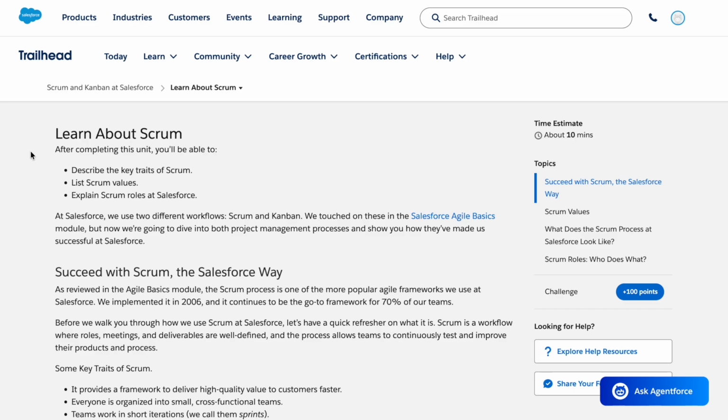As reviewed in the Agile Basics module, the Scrum process is one of the more popular Agile frameworks we use at Salesforce. We implemented it in 2006, and it continues to be the go-to framework for 70% of our teams. Before we walk you through how we use Scrum at Salesforce, let's have a quick refresher on what it is. Scrum is a workflow where roles, meetings, and deliverables are well defined, and the process allows teams to continuously test and improve their products and process.